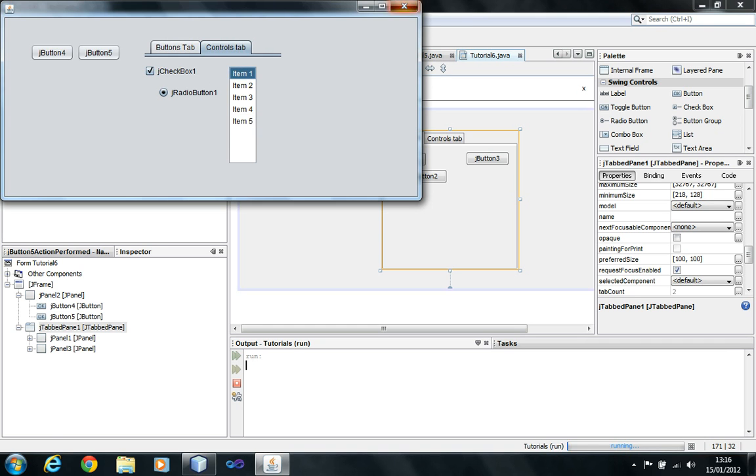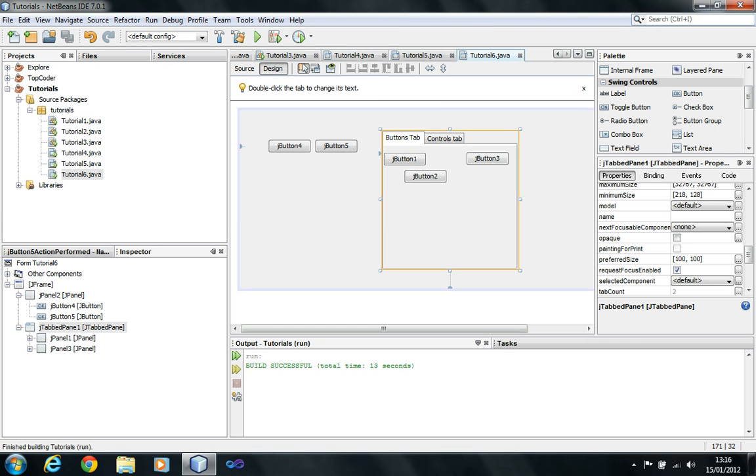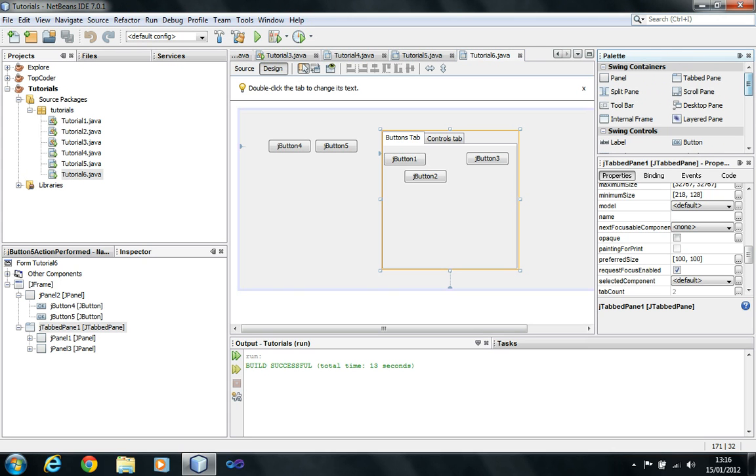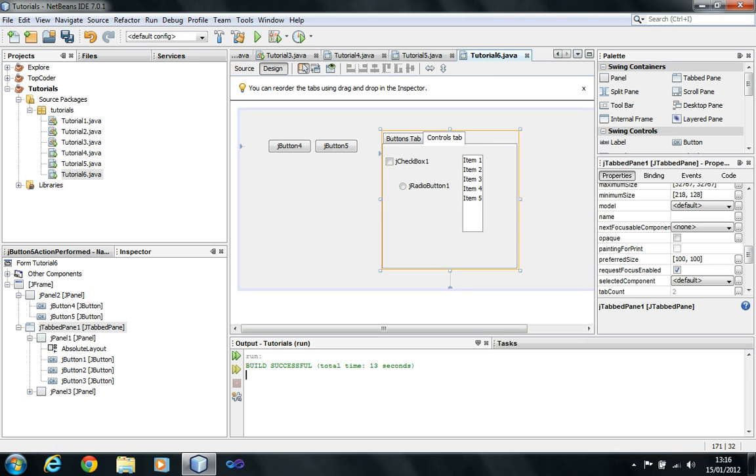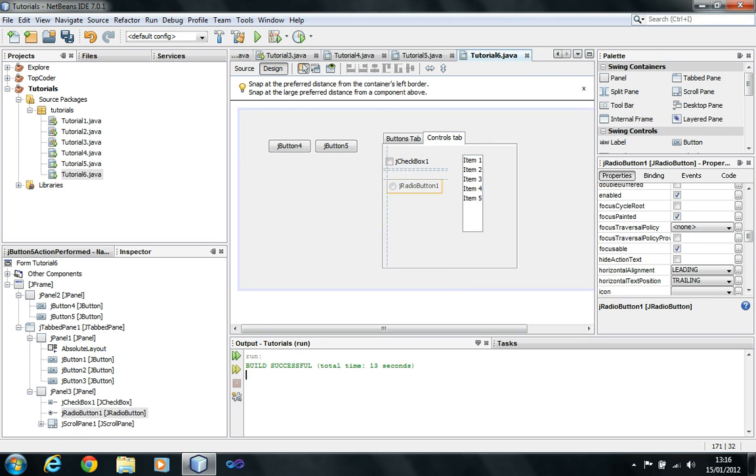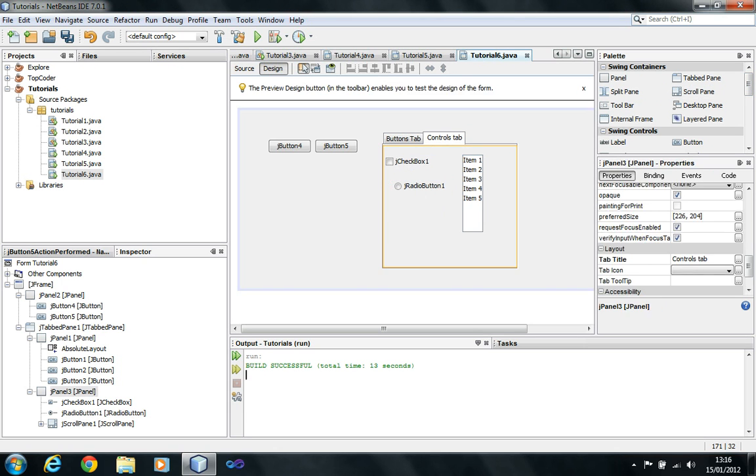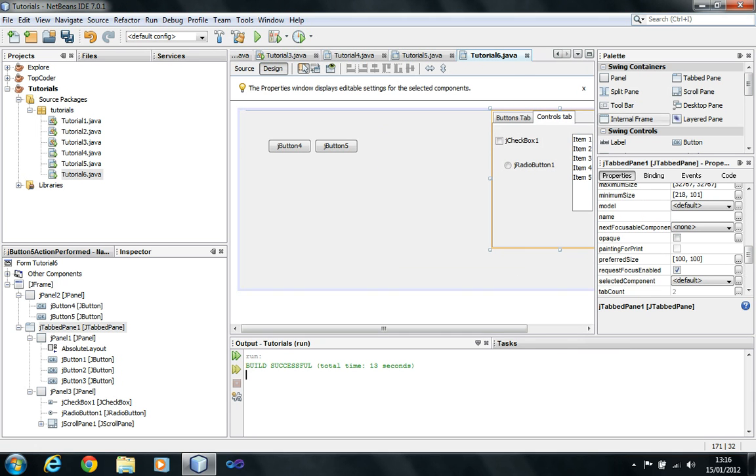So basically that's how the containers work. Containers just hold things inside them, and they allow you to manipulate the layouts within them, as I showed you: the freeform layout in this one, and the absolute layout in this one. Yeah, so basically that's it for this tutorial. Oh no, I have to discuss one more thing. So I'm just going to drag this out of the way.